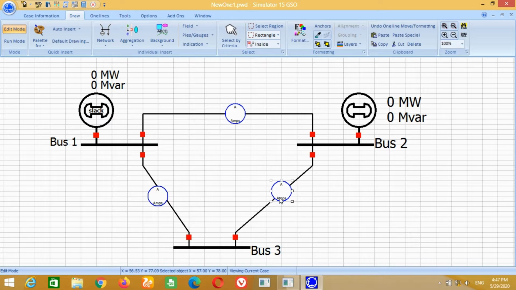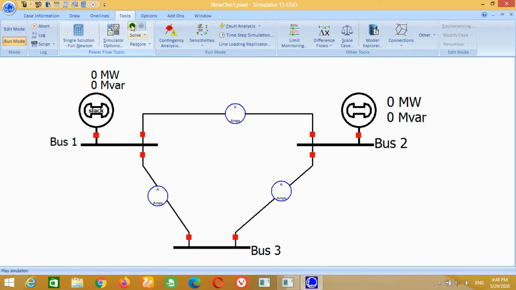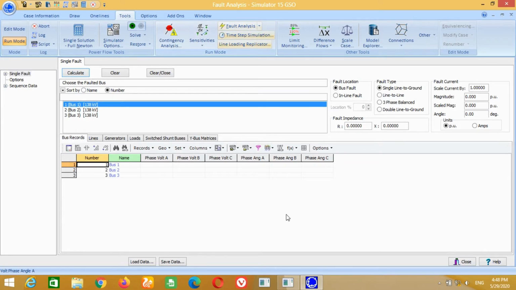Now you can run the simulation. Just click here on Run mode. Go to Tools and click on Play button. Now click on Fault Analysis. A new window will open. This window provides all details about the system.